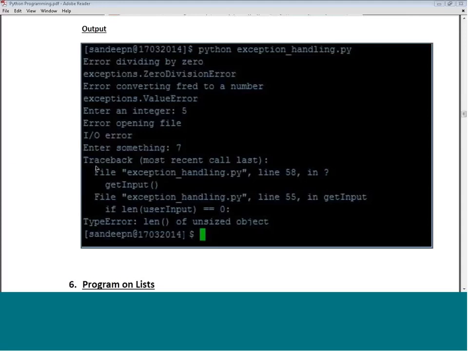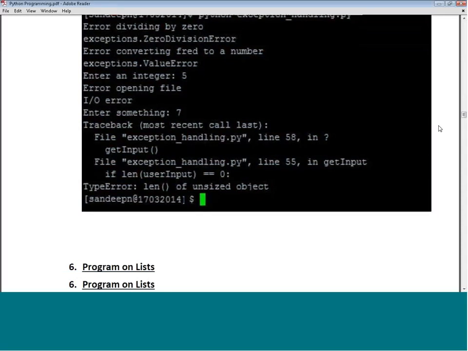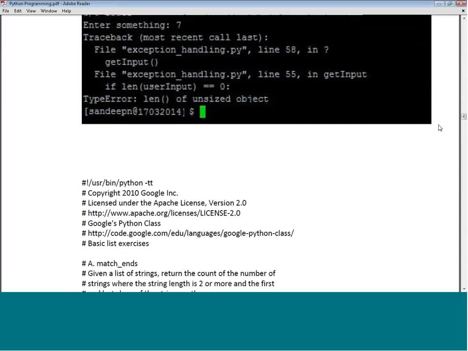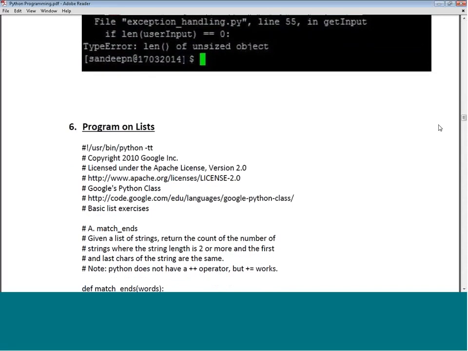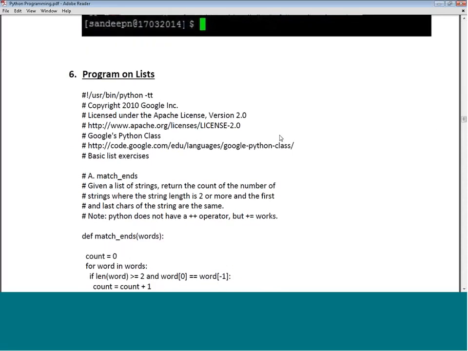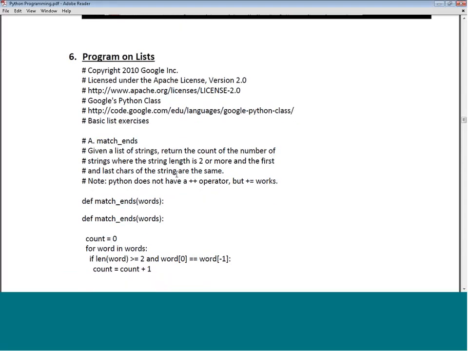Now the next one is programs on lists. So this particular program is taken from Google's Python class. So again, you can go to this particular website. This gives you the Python class, and there are several examples there. So we will talk about a few of them.